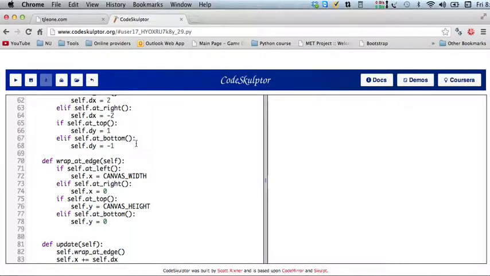Okay, so that's how you get wrapping to work, and then on the next one we'll get started on figuring out how you figure out if they're touching each other. So then we can work out getting them to bounce off each other.